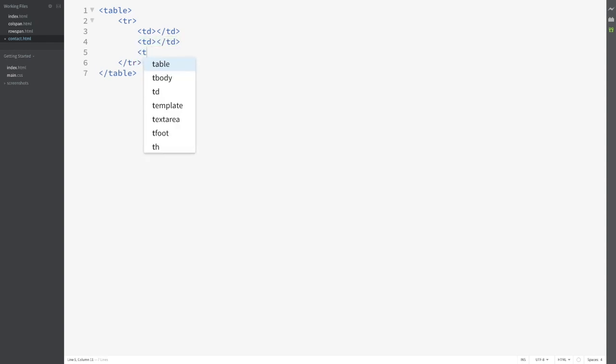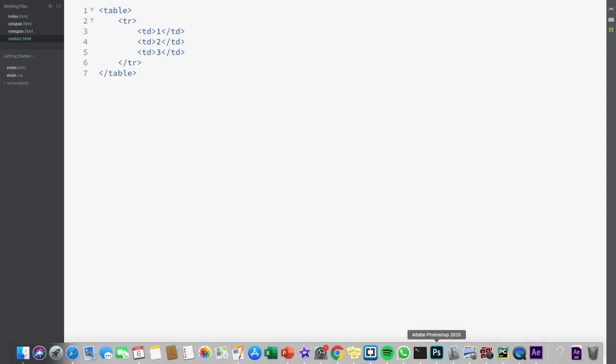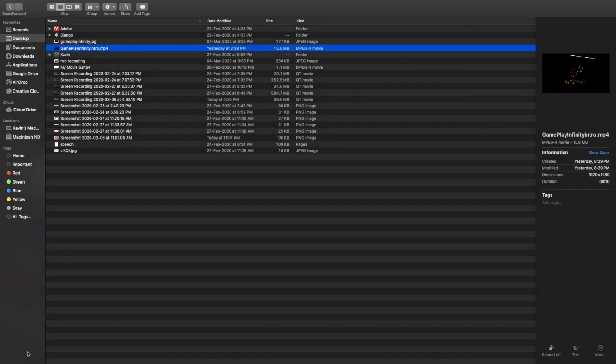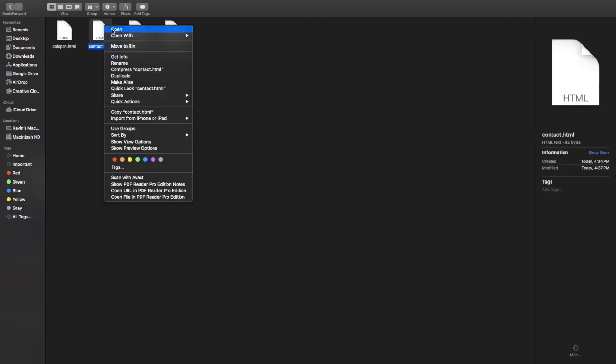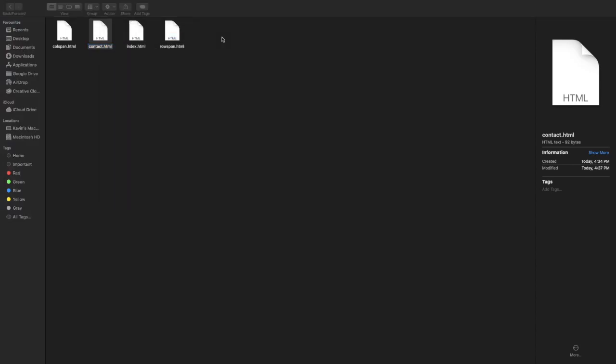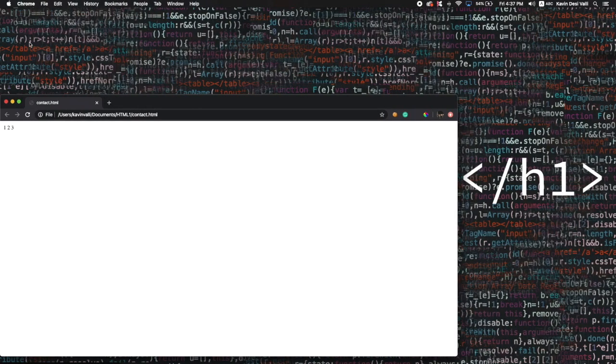And in this table, let us define something. Let us just write the numbers. So let us write 1, that's 2, and that's 3. Now let us save this code and open it in our browser. So let us go to documents, HTML1, and contact.html. Let us open with Google Chrome. So if we open this, you can see that this is a table.